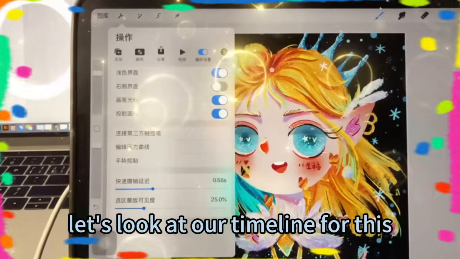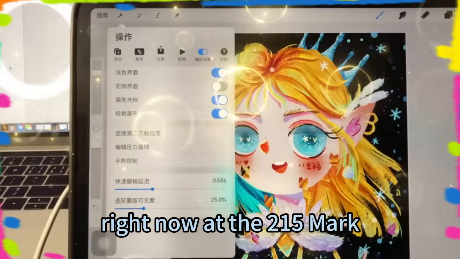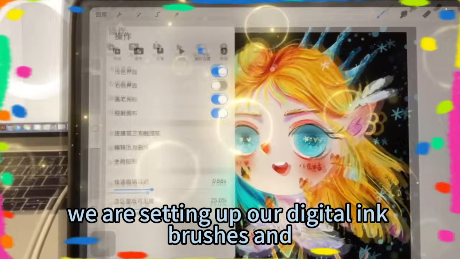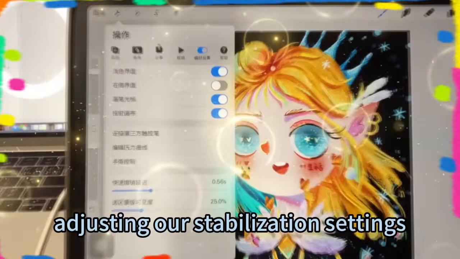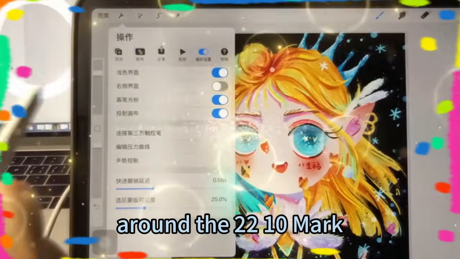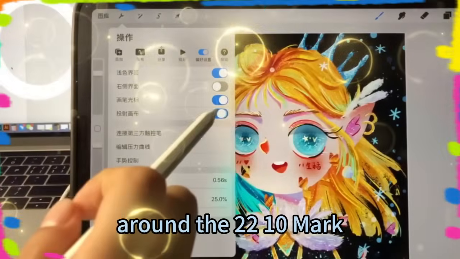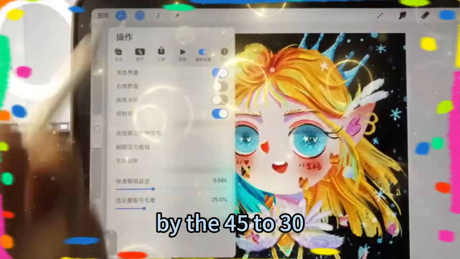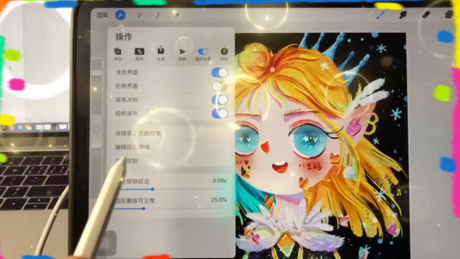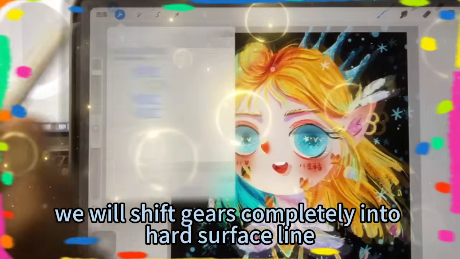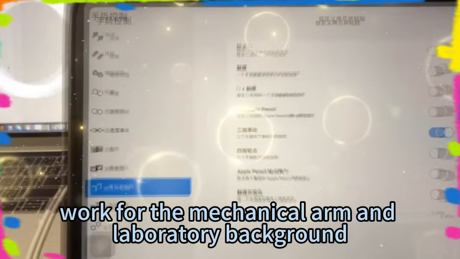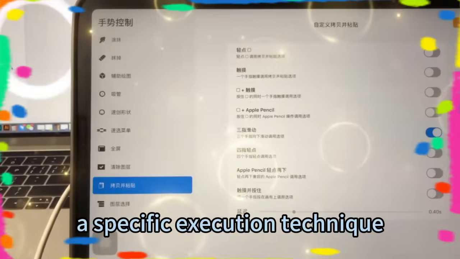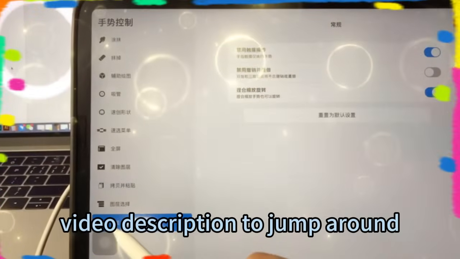Let's look at our timeline for this hour so you can navigate easily. Right now, at the 215 mark, we are setting up our digital ink brushes and adjusting our stabilization settings. Around the 2210 mark, we will be focusing entirely on the organic elements, the face and the flowing drapery. By the 45 to 30 mark, we will shift gears completely into hard surface line work for the mechanical arm and laboratory background. If you need to take a break or review a specific execution technique, you can use the timestamps in the video description to jump around.